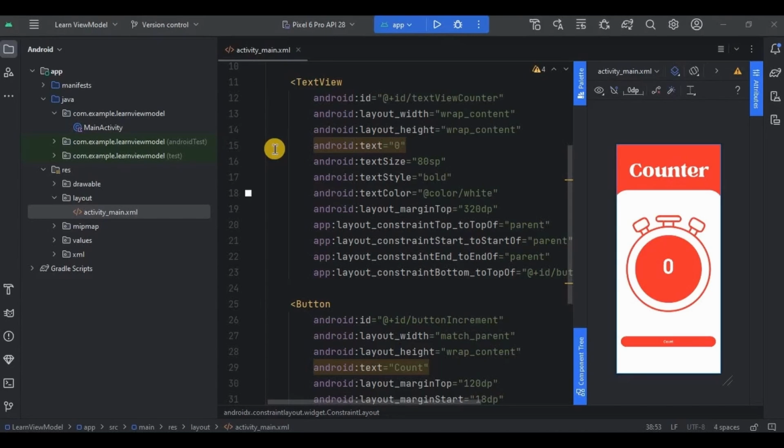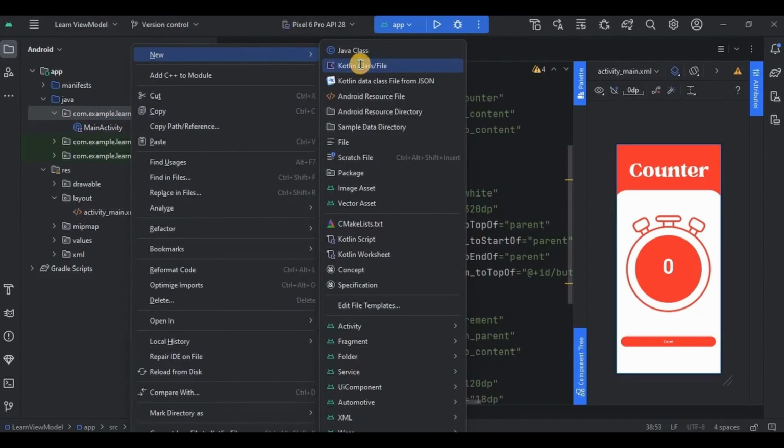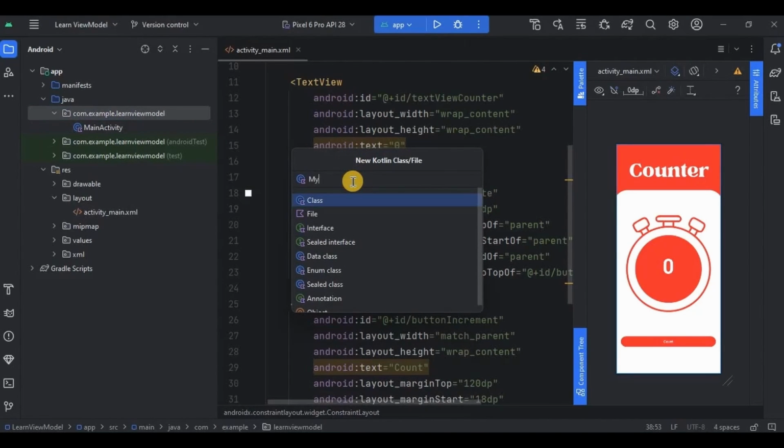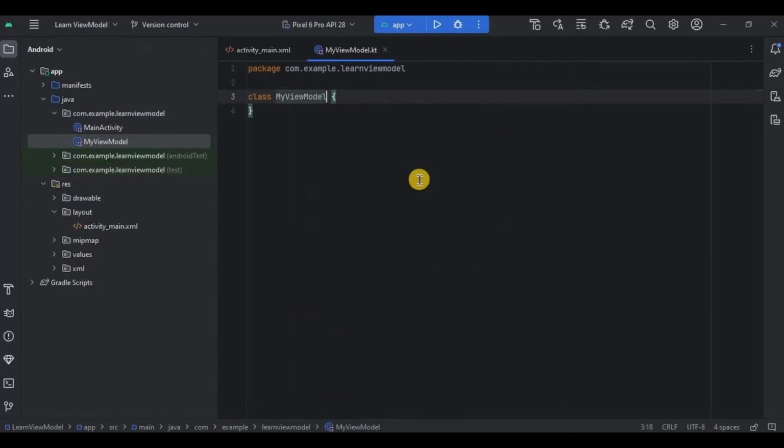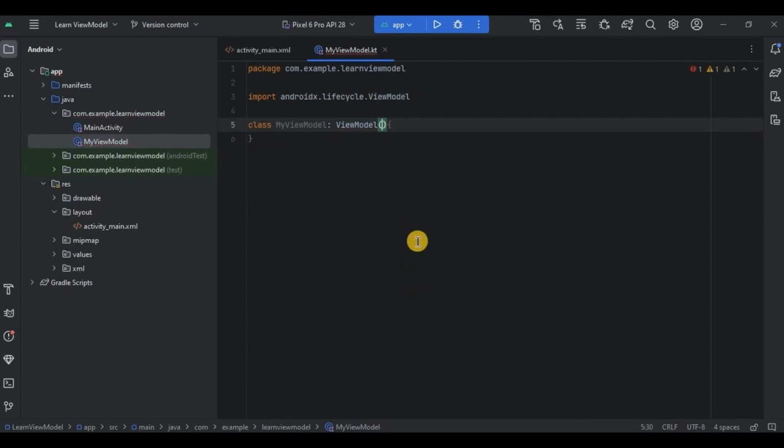We will create a separate class for ViewModel, okay? So right click on it and create a new Kotlin class file. I'll write the name as MyViewModel. And done. Now listen to me carefully. First, we will extend the class as ViewModel. Then next, we will create instructions that need to be performed on the data.